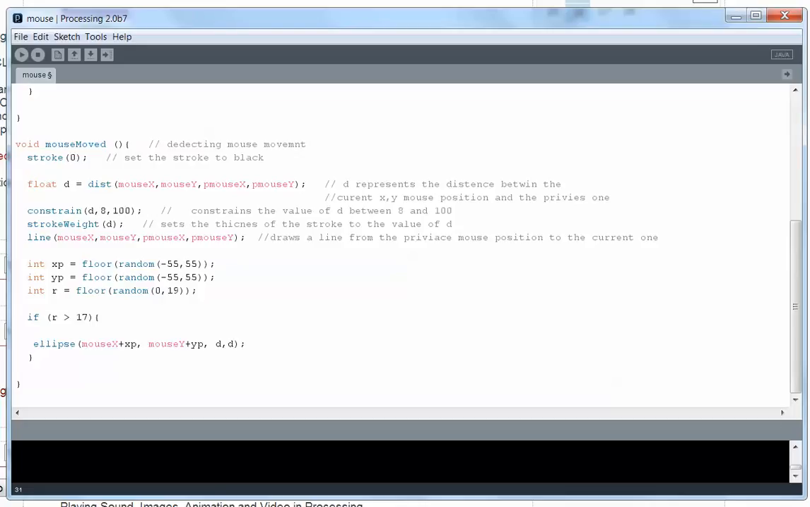I constrain d to a value between 8 and 100, because I use d to set the weight of the stroke, the thickness of the stroke, and I don't want it to be too big or too small. And then I draw a line between the position of mouseX, mouseY, and the previous position of mouseX and mouseY.